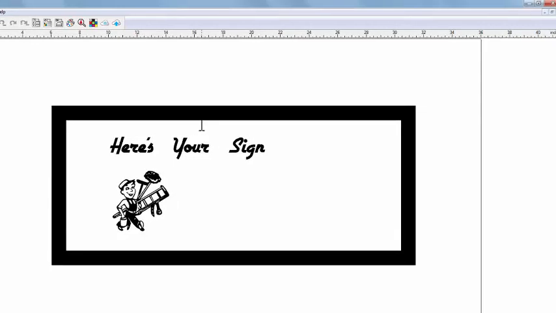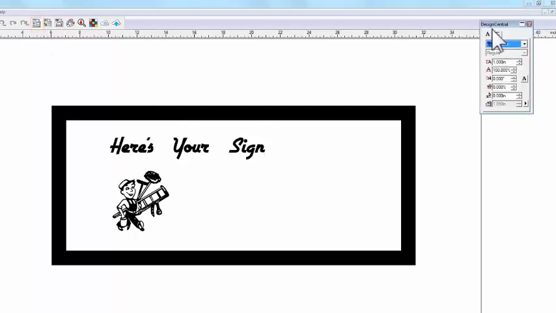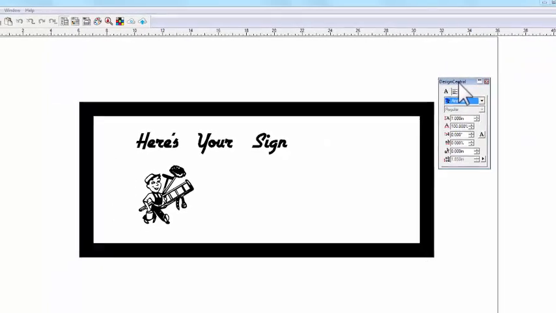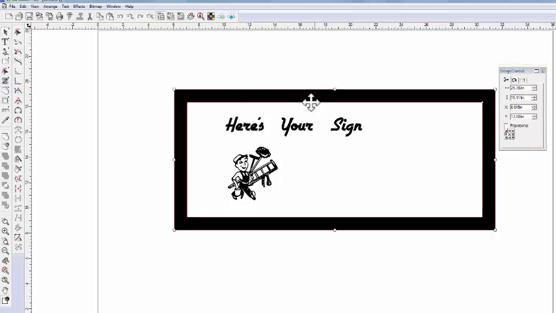If its window is not already on your screen, just come back here to the top toolbar and click this icon here, and the Design Central window opens here to the right. Now, I'm going to drag it closer to my design. Notice every time I select a different tool here in the toolbar, Design Central changes and offers a new set of unique options. So I'm using Design Central to adjust this frame.